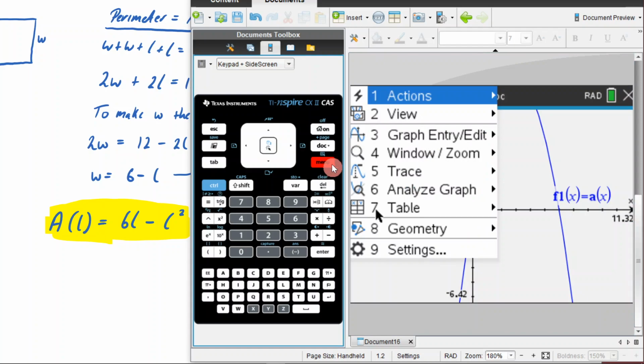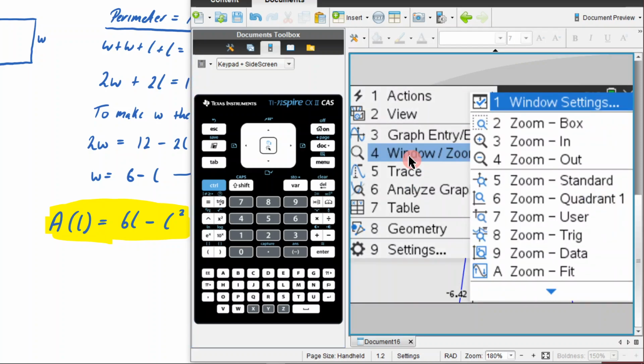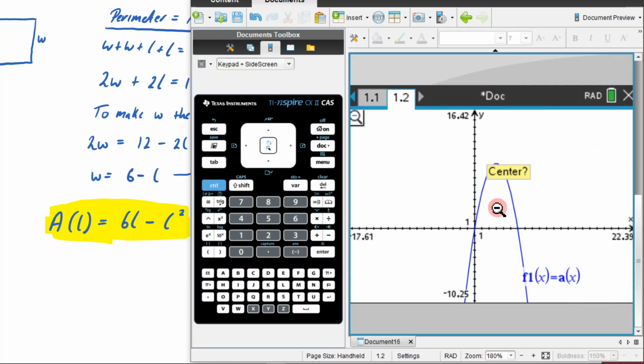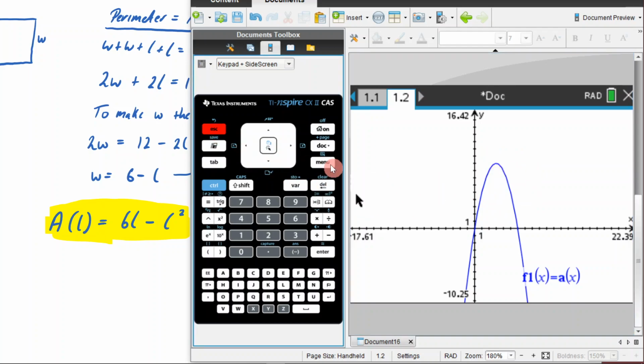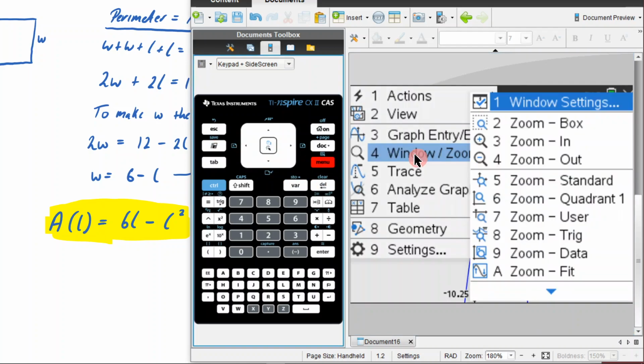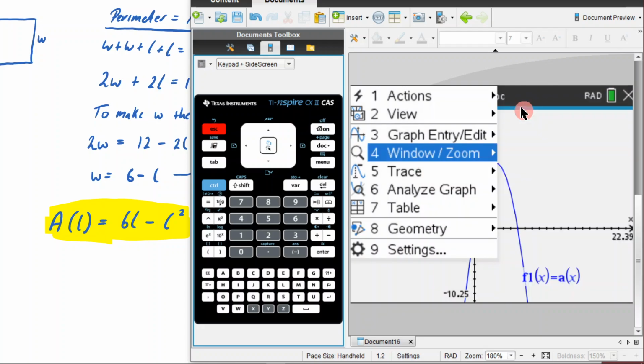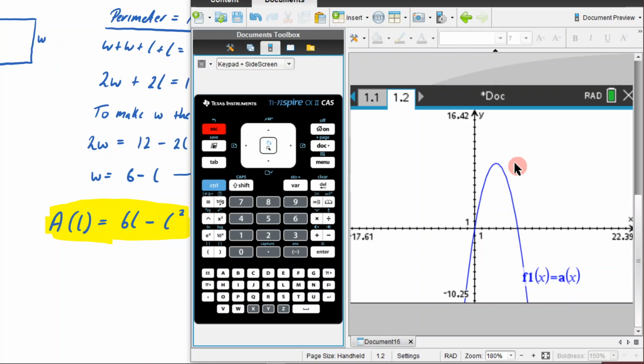So if we come here, we go window zoom, we can alter this. We can zoom out. Zoom out is okay, but it's not the best way to do it because it's not very accurate. Like this is fine, but sometimes we want to be a bit more accurate. What I would recommend you use is the window settings. So after a while of dealing with these, you'll be able to become better at adjusting the window settings.